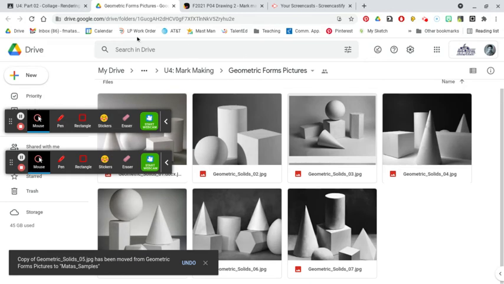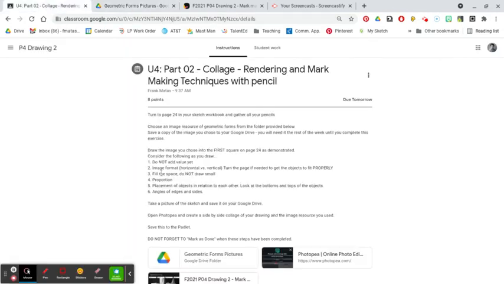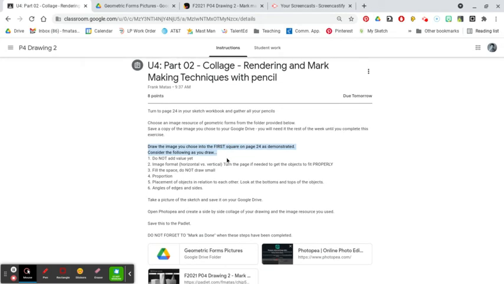Awesome. Love it. Now the next step is I'm going to do the drawing. So when you look at this, I've just chosen the image, put it in a folder, and now because we're going to be using this, I'm going to be doing my drawing, then creating the collage, okay? So the next step is to draw the image you chose in the first square on page 24 as demonstrated. So those are the things that I'm showing you in class, is to draw it into the square, and I'll show you the picture of that in a moment.